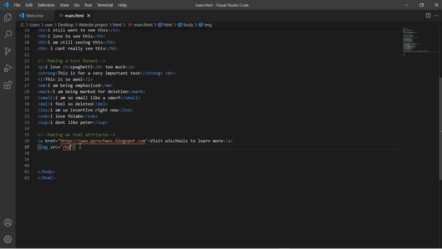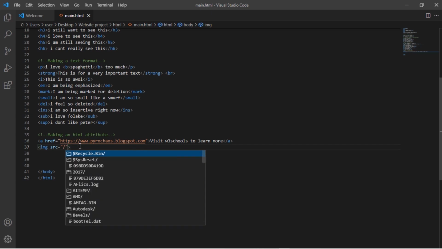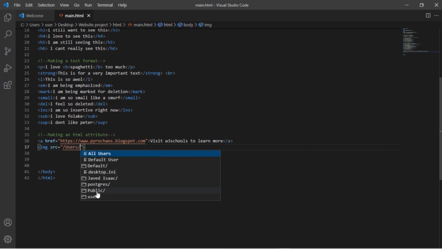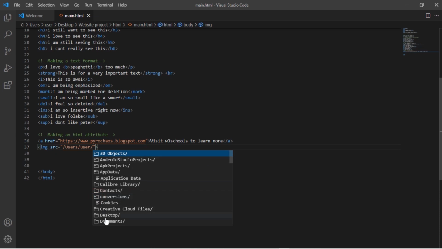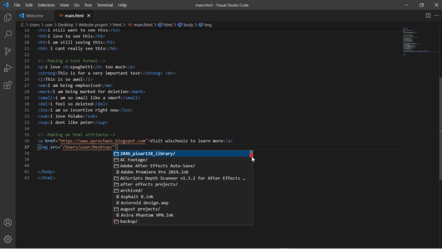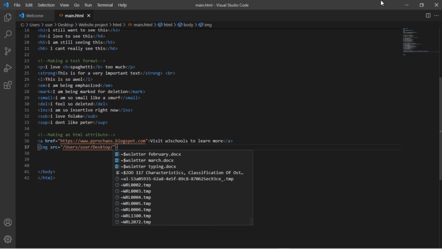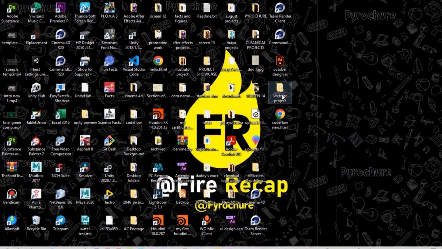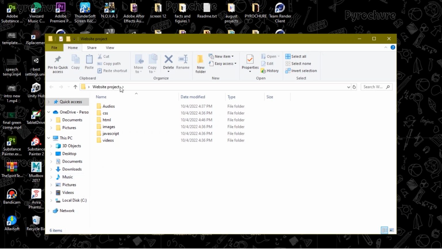Okay, you know what, I'm gonna delete this. I'm gonna press the slash, and we have our users. Okay, and we have our user, and I can go to my desktop and I can select an image. So first of all, when you are about to do this, we still have to go back again. I want to select a very good image that's gonna meet the standards of what we want to do. So this is our website project, and this is where we're going to be inserting the image.